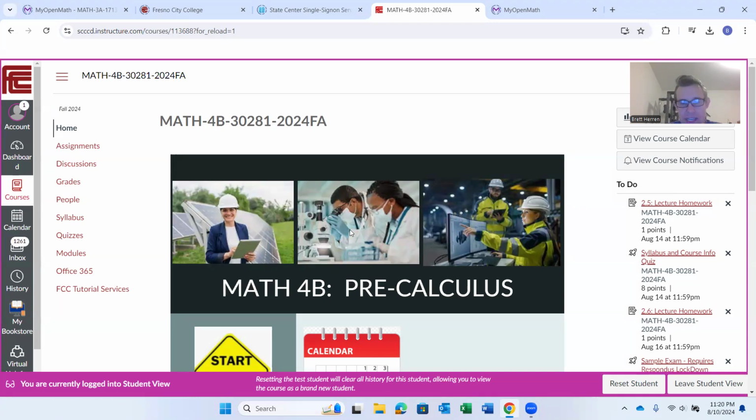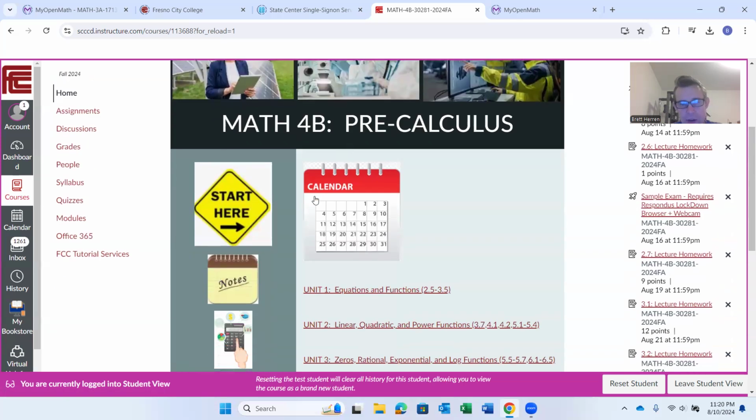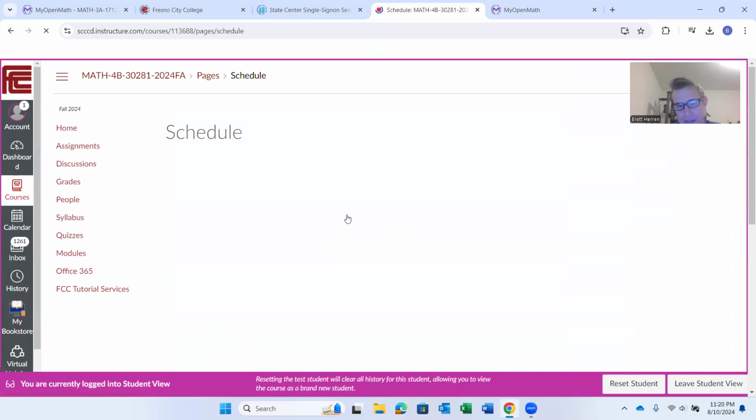In fact, let me just show you the calendar right now. I'm here on the home page of our Canvas course. The way to get into this is you just go on Canvas and you should see Math 4B in your Canvas dashboard. Click on it. Once you've enrolled in Canvas and click on the course, this is the home page you'll see. Here's the calendar. Let me click on that.